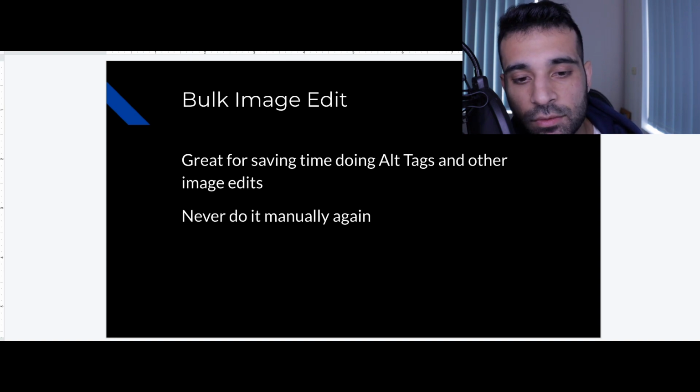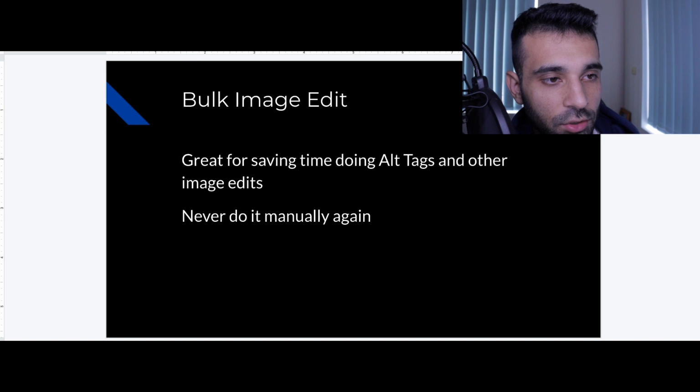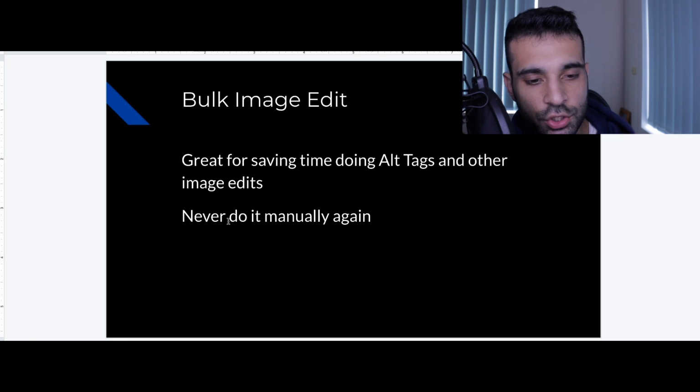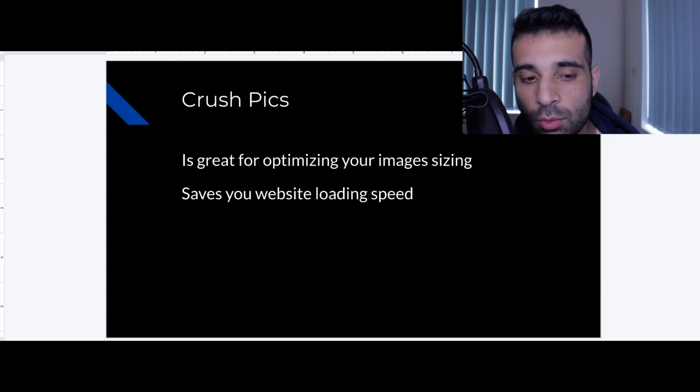So this app is very, very good. Let me actually take you to see what it looks like. This one here, Bulk Image Edit, Image SEO, that's the one you want to get. It's going to save you a lot more time and you don't have to do it manually ever again. The next one is Crush Pix.